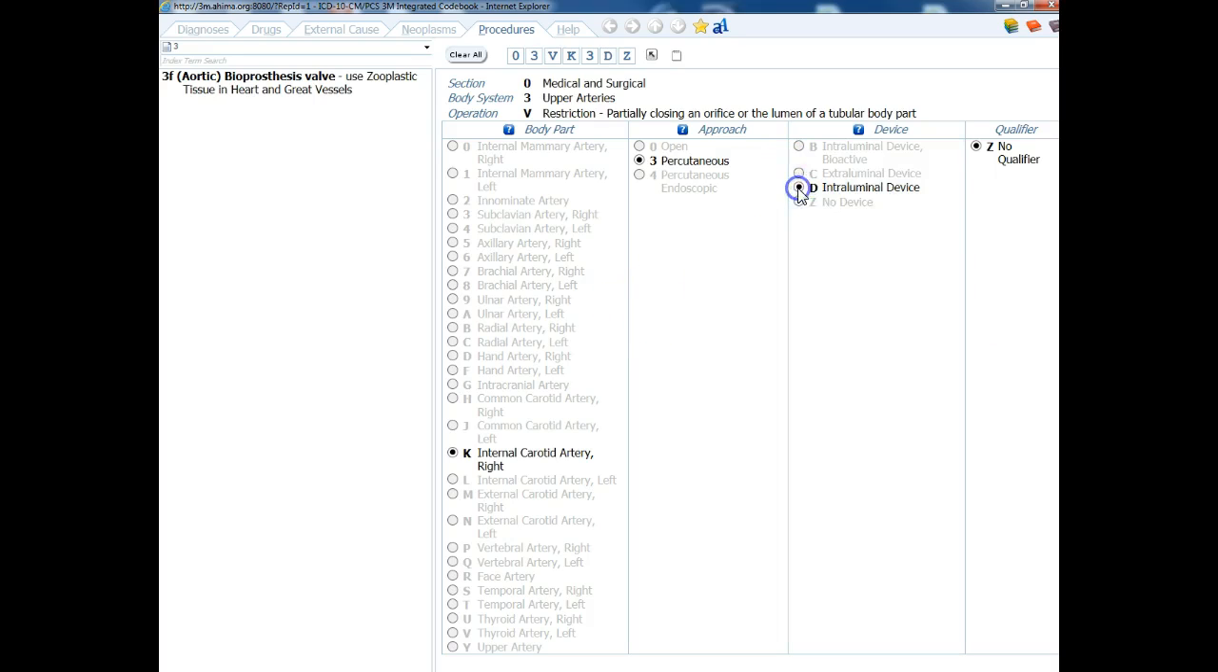An intraluminal device is used, and there's no qualifier. Now, in this particular example, they would use an intraluminal device to maintain the patency of that vessel. So 03V K3DZ.